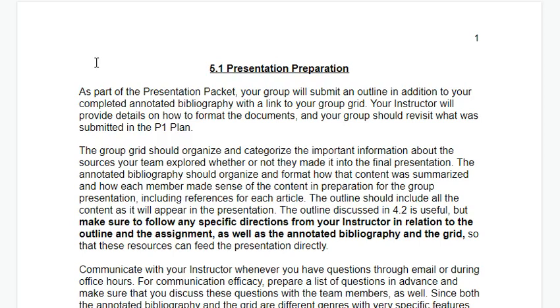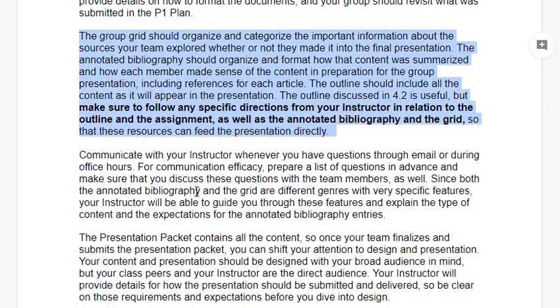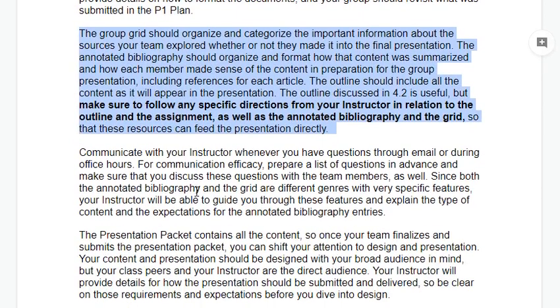5.1 Presentation Preparation. As part of the presentation packet, your group will submit an outline in addition to your completed annotated bibliography with a link to your group grid. Your instructor will provide details on how to format the documents, and your group should revisit what was submitted in the P1 plan. Group grid should organize and categorize the important information about the sources your team explored, whether or not they made it into the final presentation.